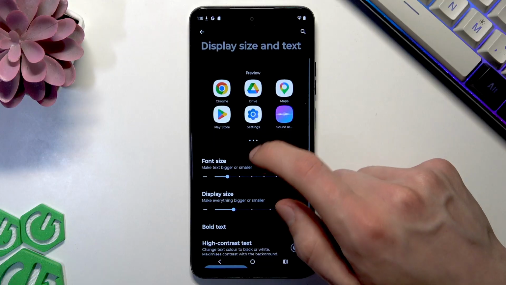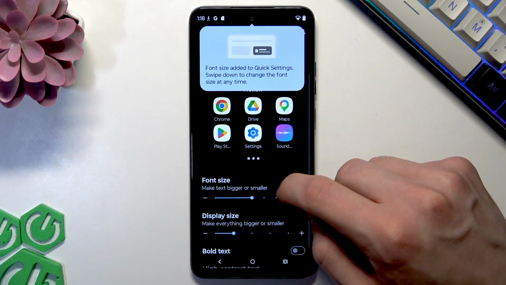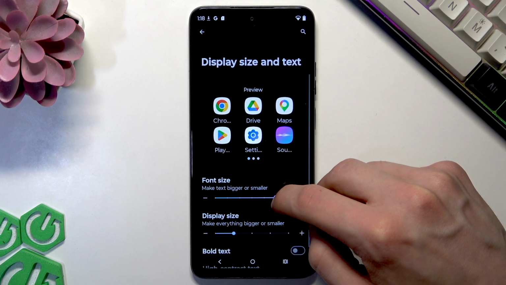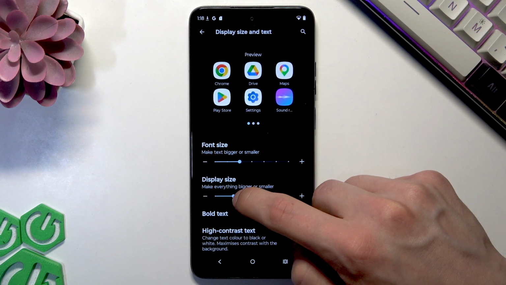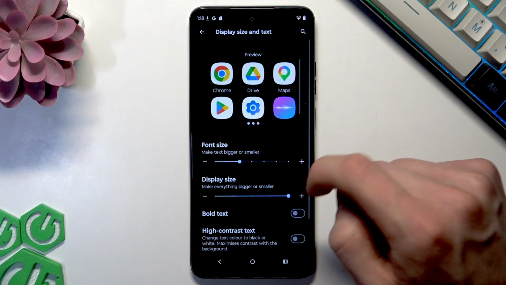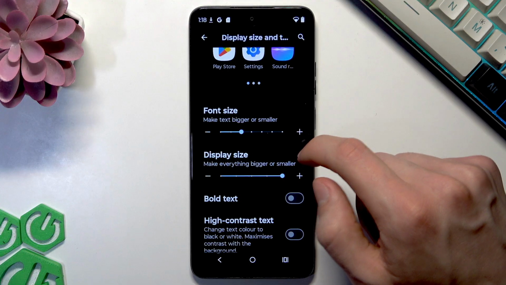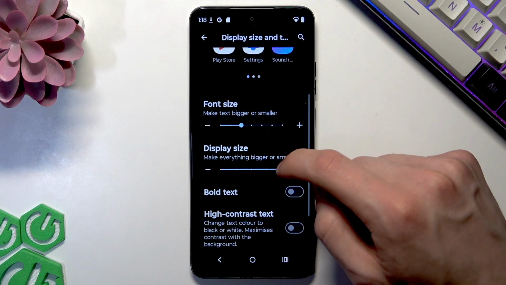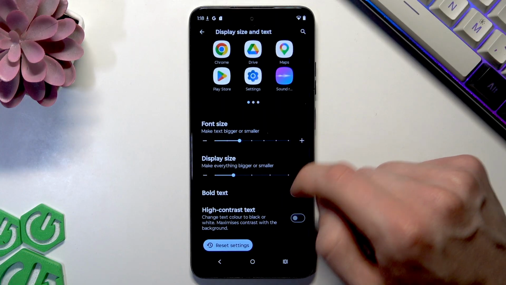And in this menu, we can change both the font size of the smartphone, moving the slider to the right, which will make the text bigger, or to the left to make it smaller. And we can also adjust the display size, selecting the size by moving this bottom slider to the right to increase the display size, or to the left to decrease it.